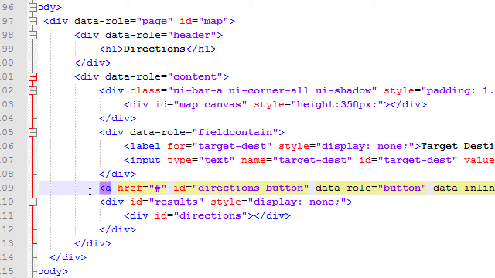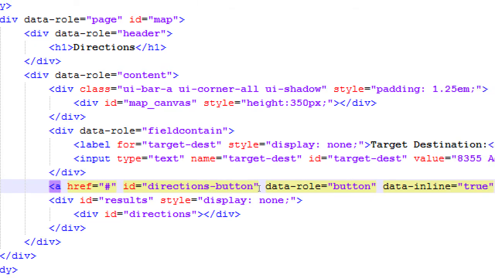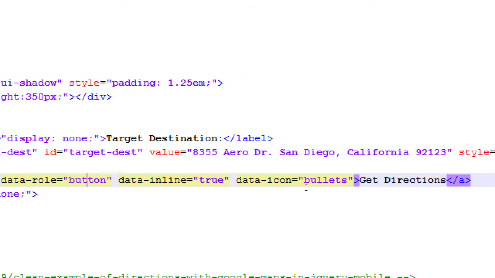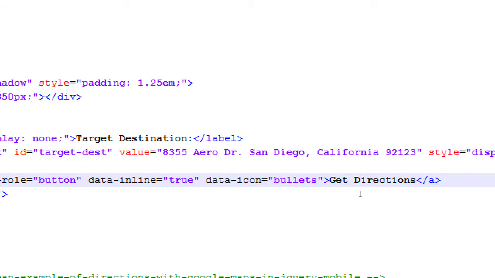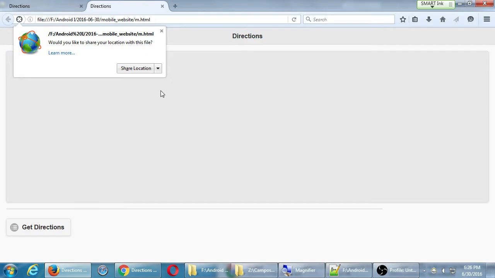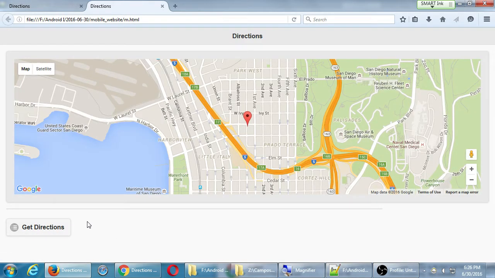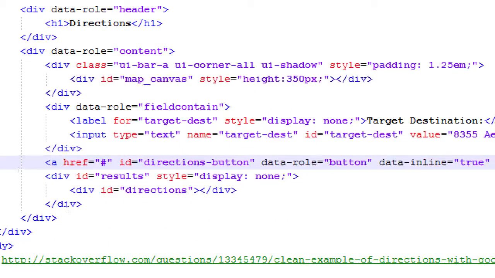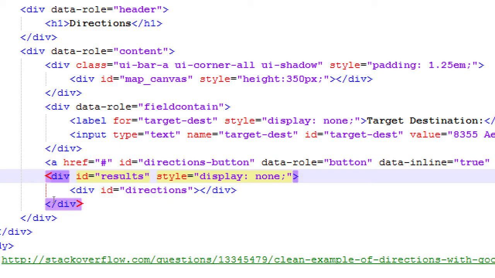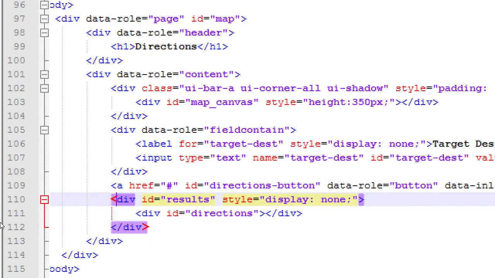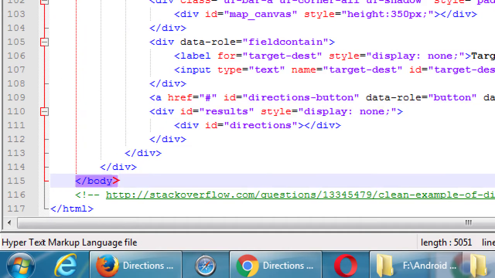The next item, a href id, data role button. Okay, I'm seeing a button being created. Data inline true. Data icon. Okay, that makes sense. We've seen that a few times. That's a button that says get directions. There's the button there. And then a div id results, display none, and then div id directions. So a couple more divs, a couple more placeholders for some purpose. One of them is display none. If we set it to display block, it'll show it, but there's nothing to display. It's just two placeholders. So something else must be happening dynamically to populate those divs. Then the document ends, body and HTML. So it's the JavaScript that's doing all the heavy lifting, which we'll look at in a moment.